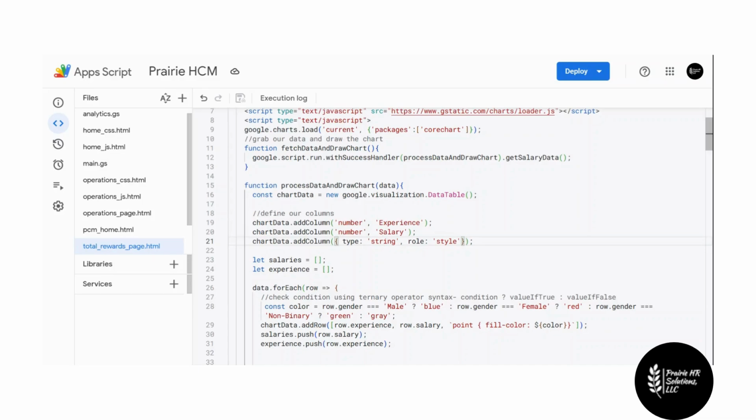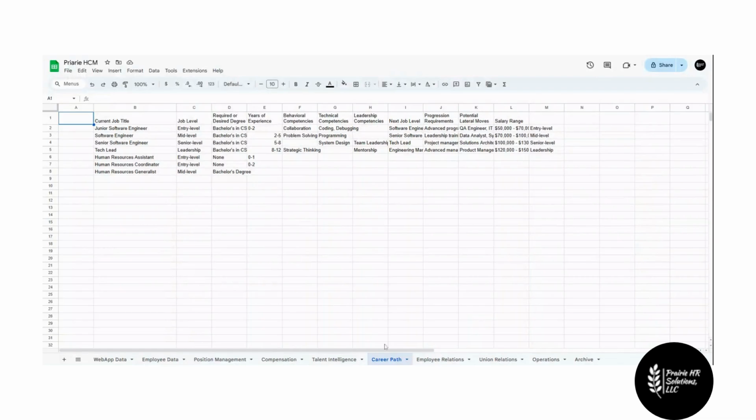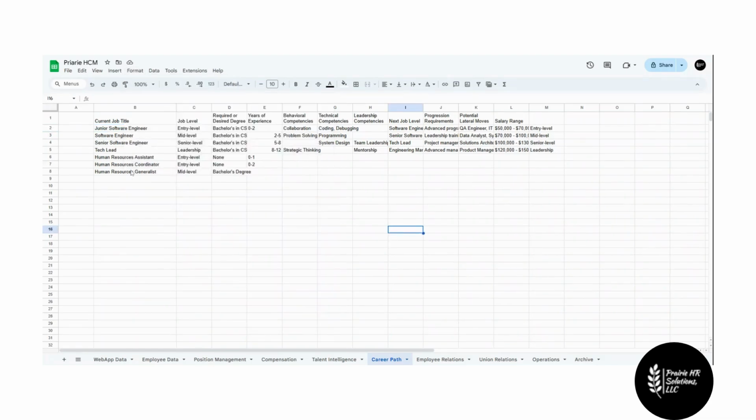So we changed everything on that page to plain text. And the reason we did that was because Google Sheets has this auto format thing. So when we come back over here, let's just pull one up, like our career pathing thing that we're working on. If you look at the formatting of this, it's automatic. Google puts in this automatic formatting, and that is not a recognized type of data for JavaScript or Google Apps Script. You have to set the formatting to something.